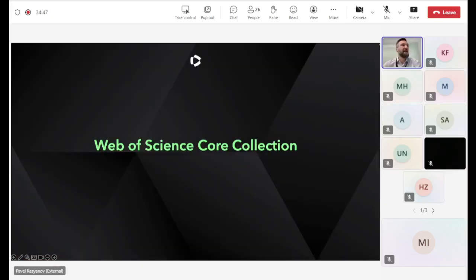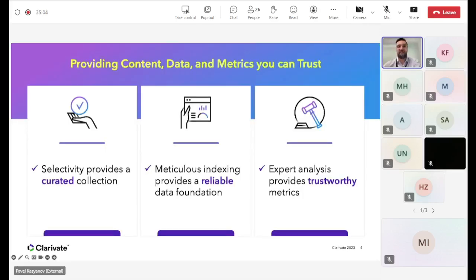So let's start with the Web of Science Core Collection. Just a brief reminder what it is and why exactly we have gathered here. Web of Science Core Collection is one of the key databases in the world that shows scholarly literature, and not just the records themselves. We also provide you with citation metrics for each of these records that we index. You probably can name quite a few databases that do the same. So what exactly makes Web of Science and Web of Science Core Collection stand out?